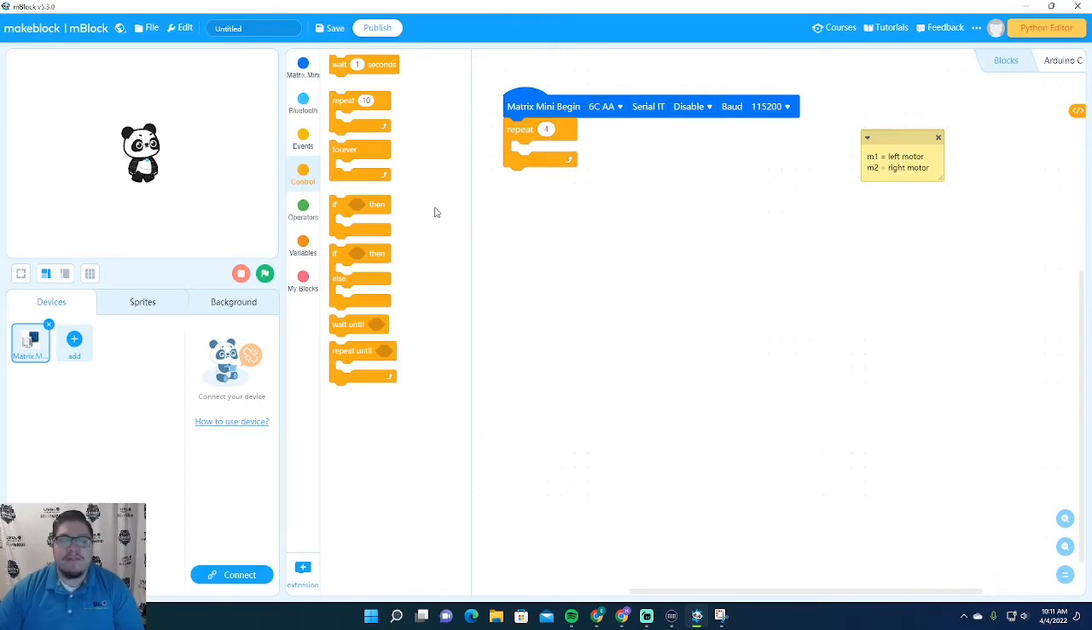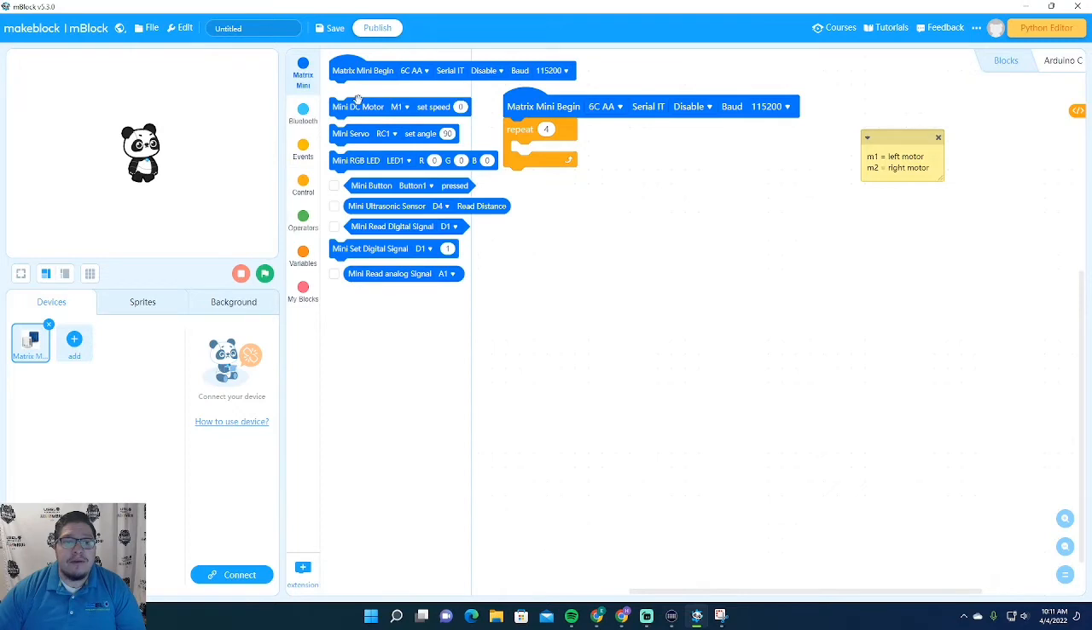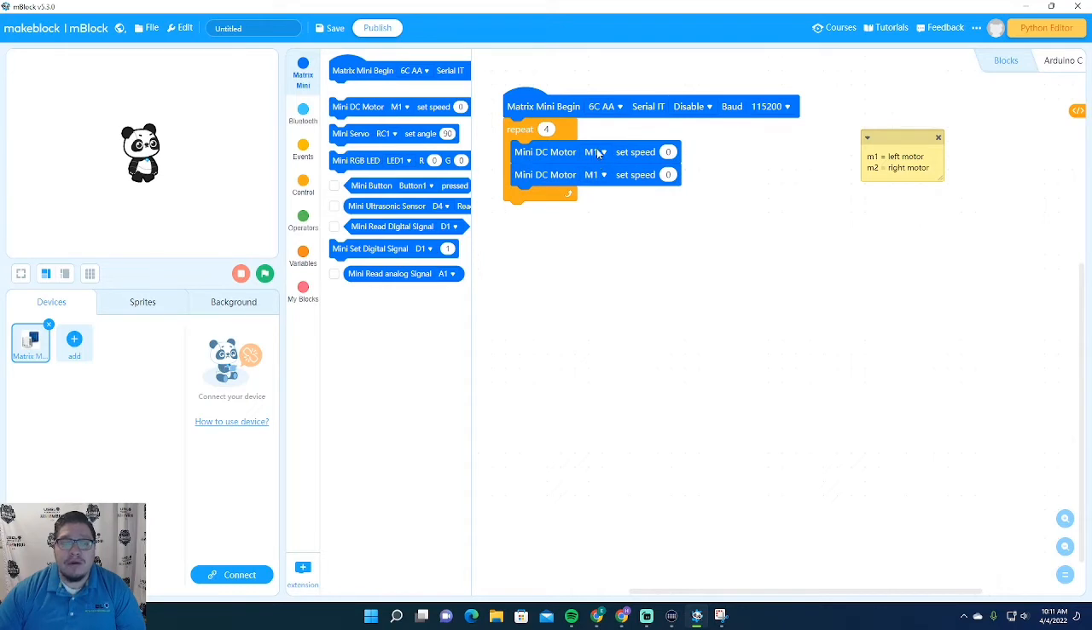The first movement we need is to move straight, and in mBlock, in order to get your robot to move straight, you're going to grab your motors. I have two motors, which come standard default M1. I have my left motor on M1, my right motor on M2. To get your robot to drive straight, you just need to make both motors go the same speed. So I'm going to turn my speed all the way up to 100 and we should be good.